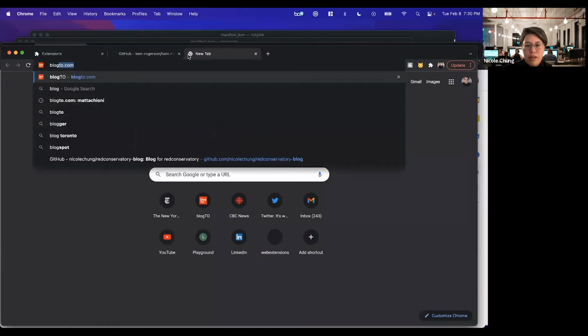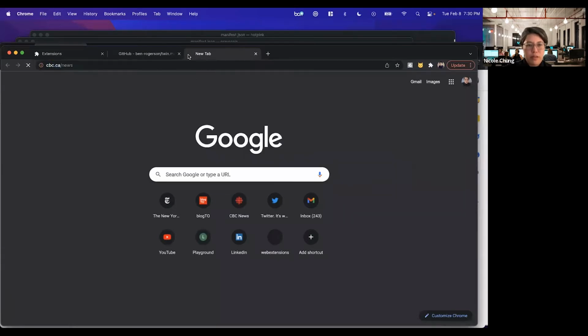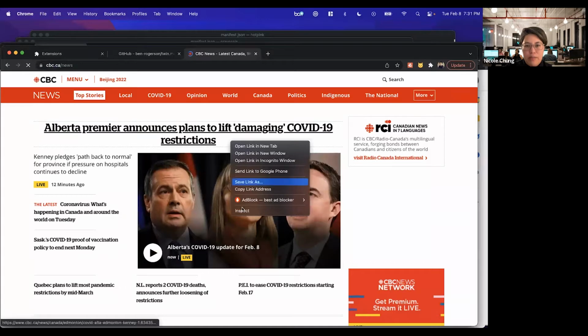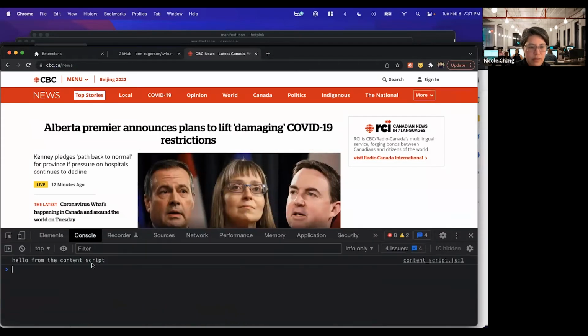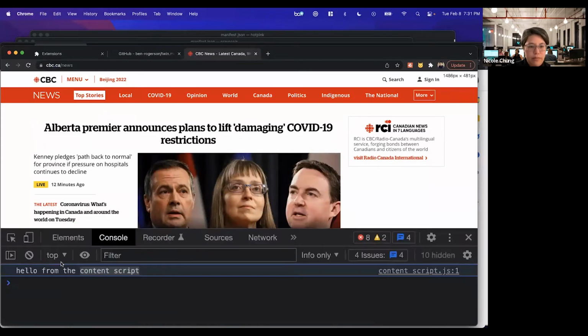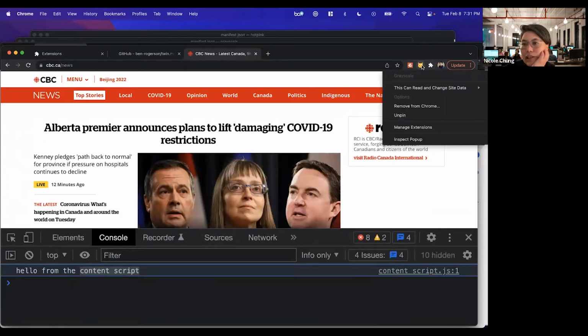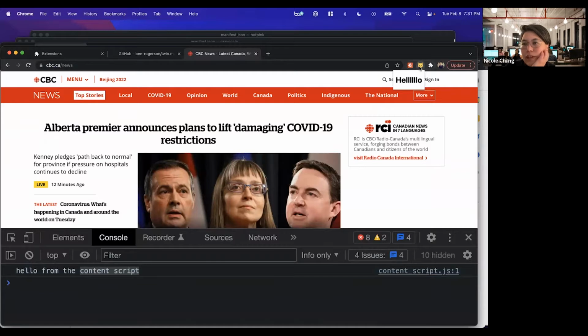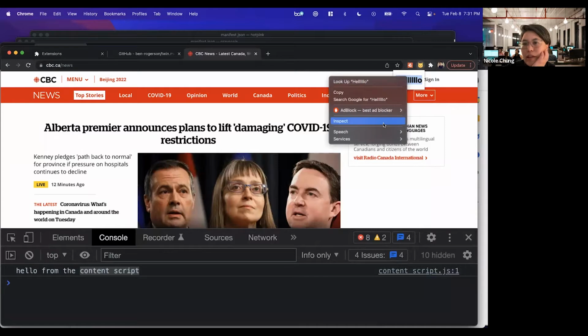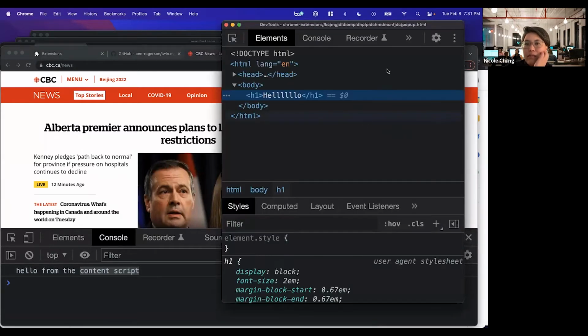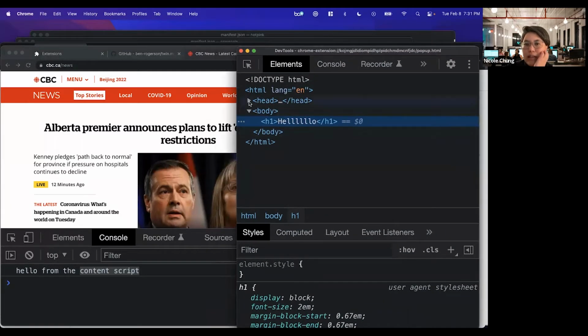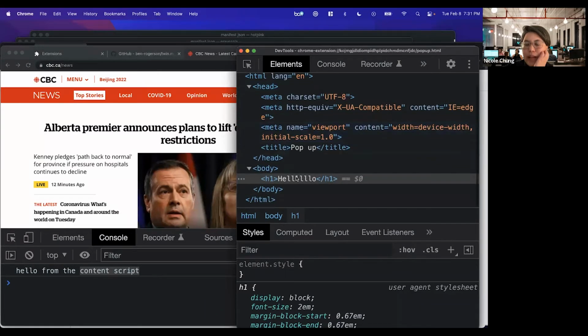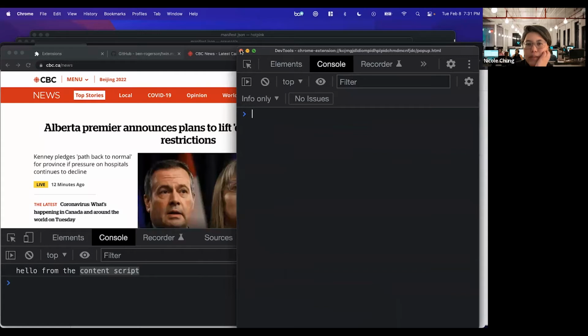If I go to, maybe I'll go to CBC News, and then if I go inspect, you should see that hello from the content script. And then if you right click, whoops. So this is weird. You have to click and open your thing, and then if you right click inside your pop-up, you get another inspector, and there's your pop-up code. So that's the HTML. And I think I forgot to link the JavaScript, so you won't see hello from the pop-up yet. So we're going to go into that.